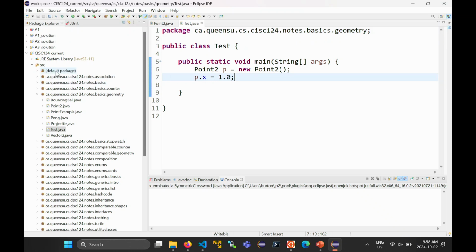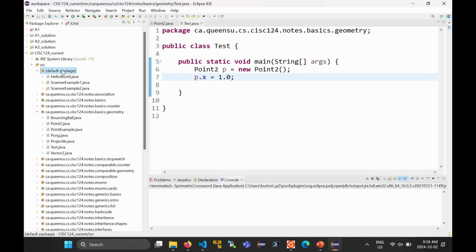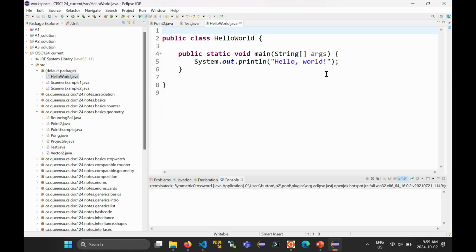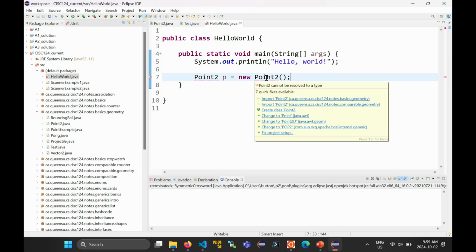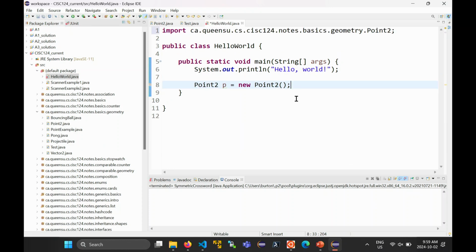And let me go into a completely different package. So I'm going to go up to what's called the default package, which is basically no package. And I'm going to modify HelloWorld. I'm going to make a Point2 object. I'm now outside of the package that the Point2 class is defined in, so I have to import the class. Here, I have to import Point2, and I have to pick the right one. So it turns out it's this one, the basics one. So that works fine. I've imported the class, I can now use the class.